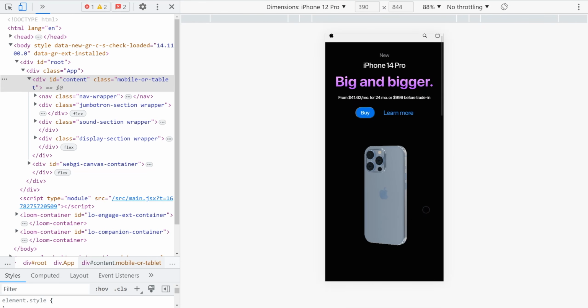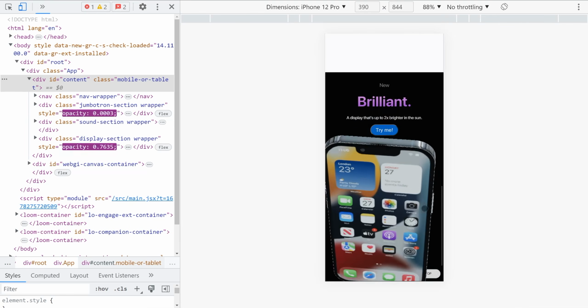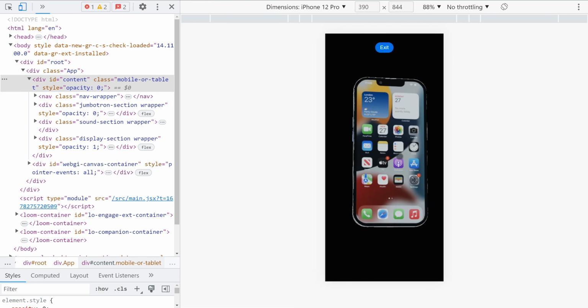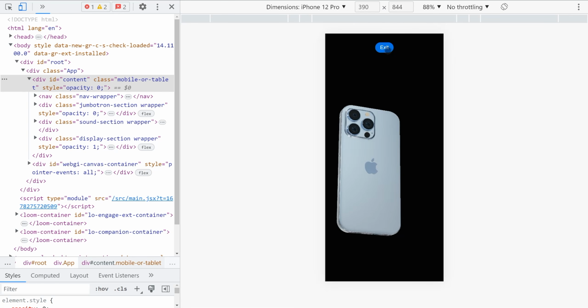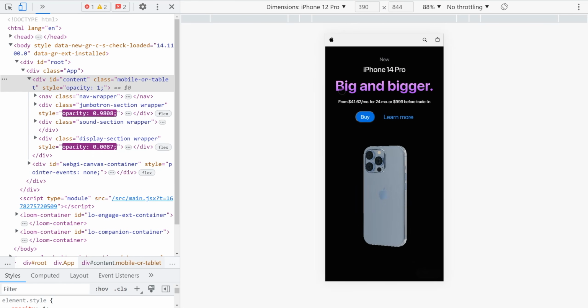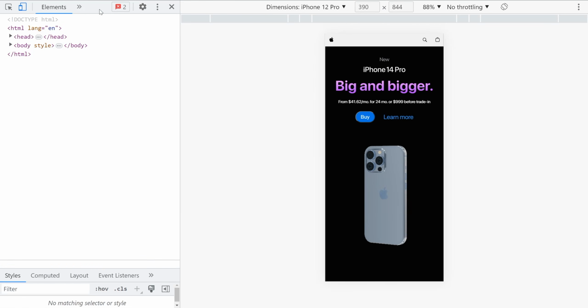And once again, let's scroll to the bottom of our website. Let's click on Try Me. This looks fine, and let's click on the exit, and boom, we are back at the right position. Outstanding. So let's scroll to the top.